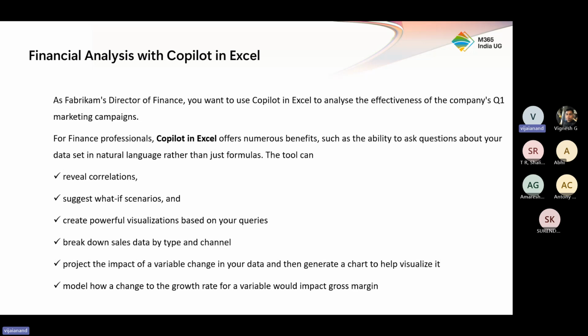Right. So it provides numerous benefits, like asking questions about your data set in natural language rather than writing the formulas or doing it by yourself. Okay. Let's go to the next use case.